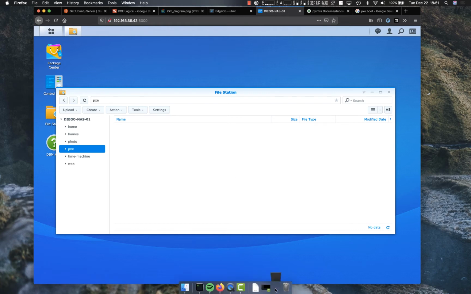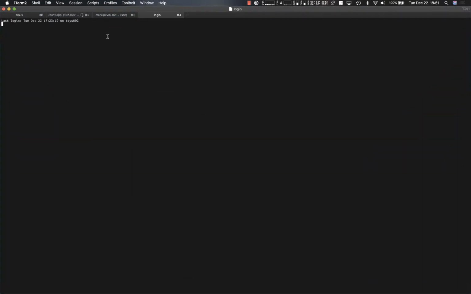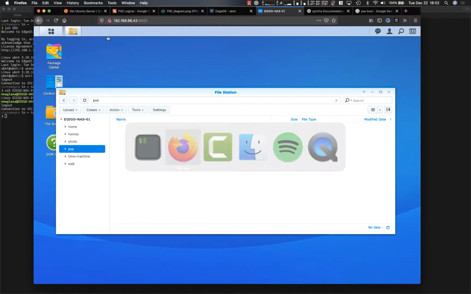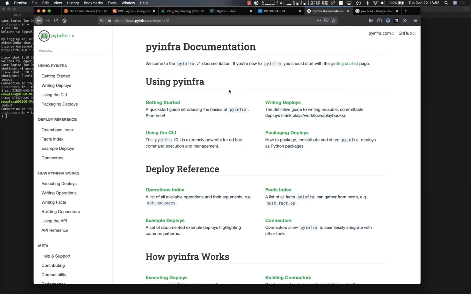But the cool thing about these two machines is, for example, the EdgeRouter is actually running a flavor of Linux. That means I can automate that with some configuration management tool, right? And the same thing with our NAS over here, right? It also happens to be running a flavor of Linux. Great, so I can automate these things. Now the tool that we're going to use to automate the setup of our DHCP and our PXE server is going to be a tool called pyinfra, right?